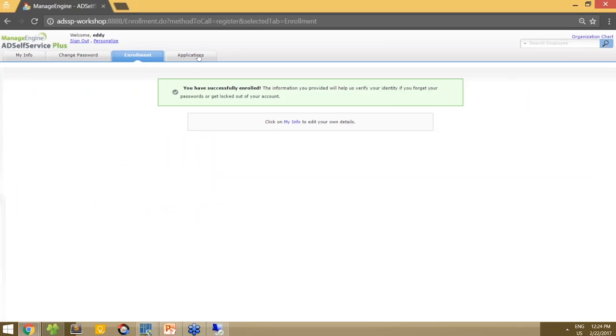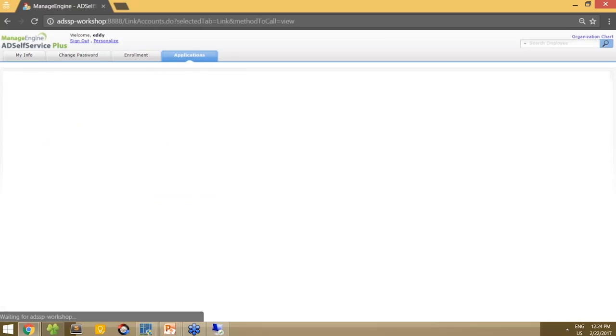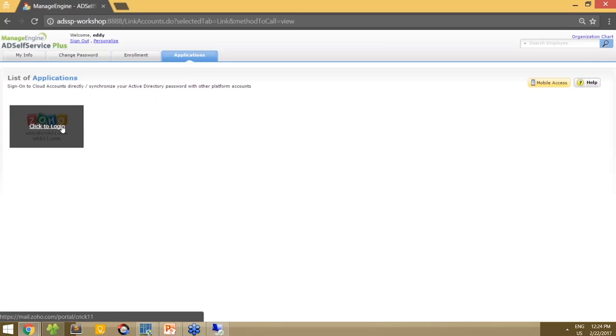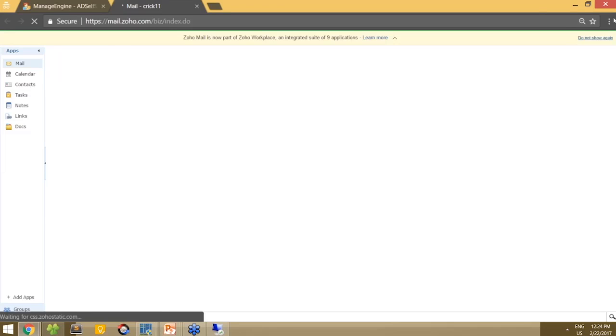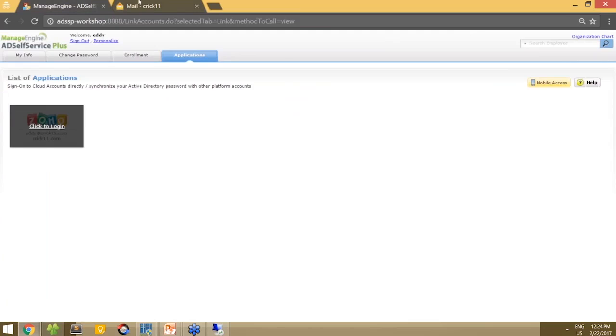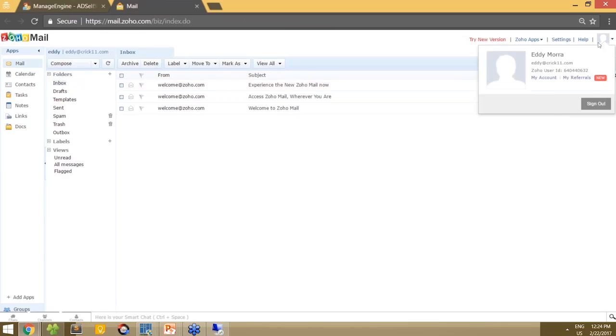Now since that is done, I can head over to the applications tab and notice that for the user Tom Joes, he was seeing the Google application over here, and instead for Eddie it's the Zoho. So if I click here, I will be redirected to my account, that is the user Eddie's account. So you can see just by clicking on that link, I was logged into the user ID.